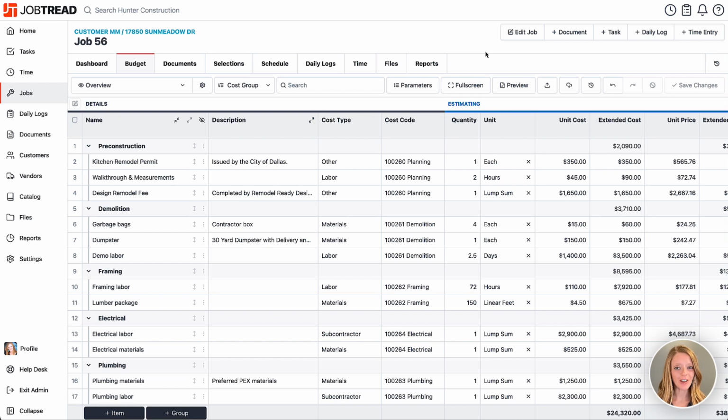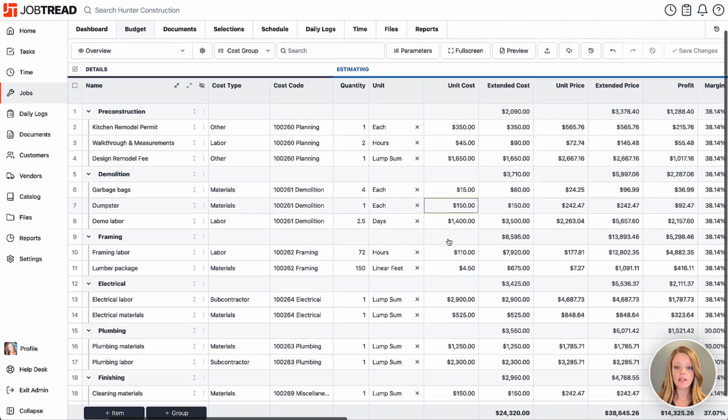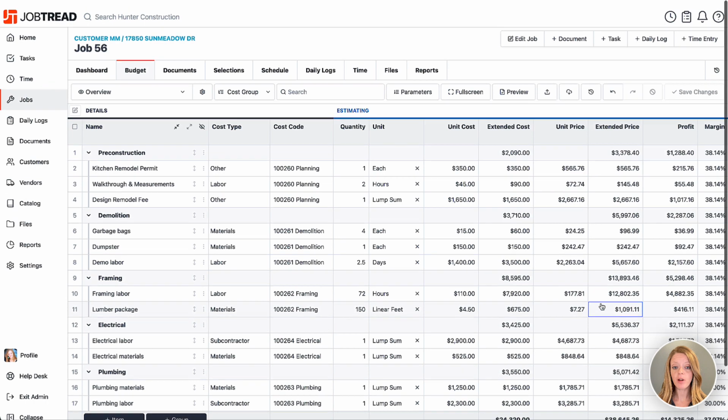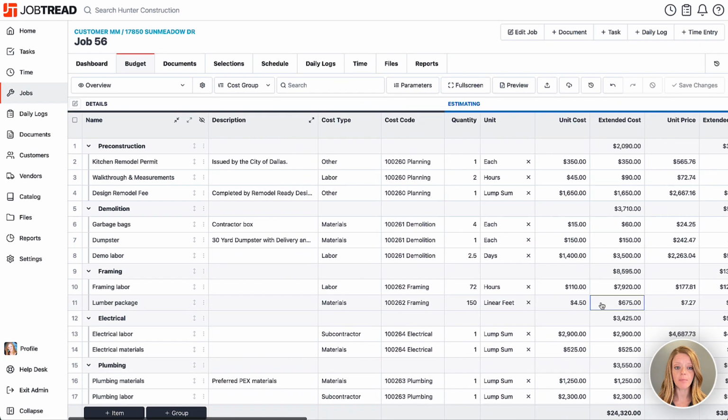Your customer order documents are used to communicate and establish agreements between you and your customers. So while we're on a job and looking at the budget, you'll see that all my quantities, the costs of the project, as well as the price I'm going to charge the customer for the project are all completed in my budget. So at this point, I'm ready to then send out a customer order to my customer.